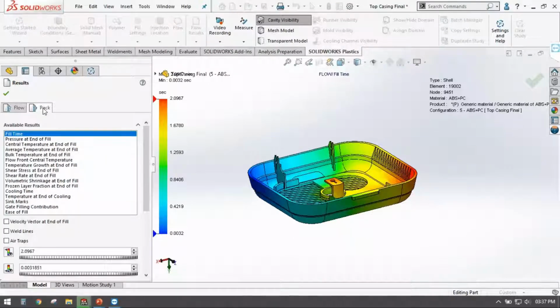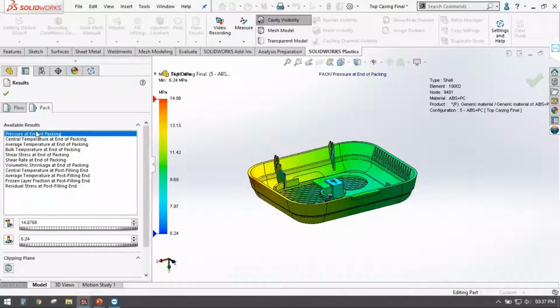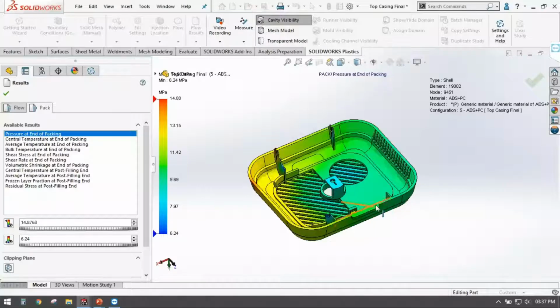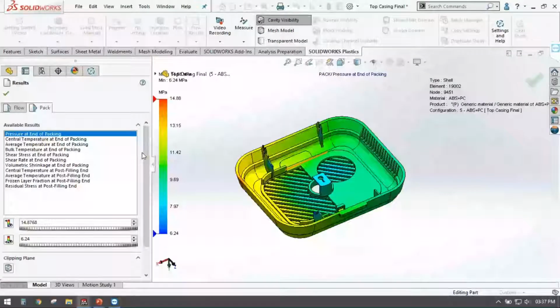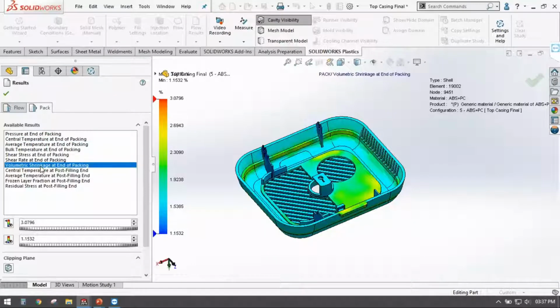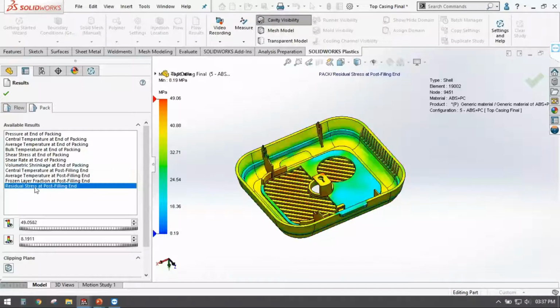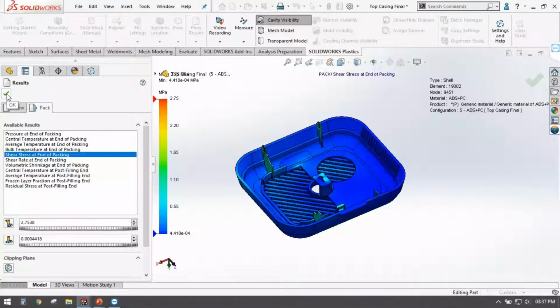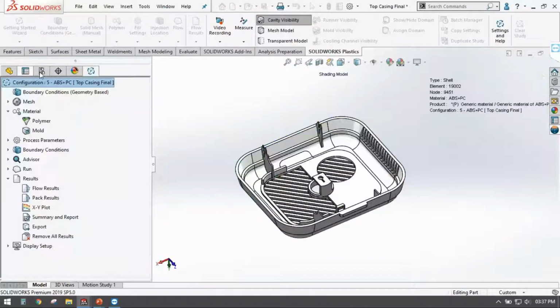Correct. Also what I have done in this, I have kept this for the pack stage. I have held the pressure for some period of time. So after the pack stage, what will be the pressure, what will be the temperatures, right? What will be the volumetric shrinkage after the packing stage? That thing also can be checked. What are the residual stresses, right? What are the shear stresses at the end of packing? Correct?